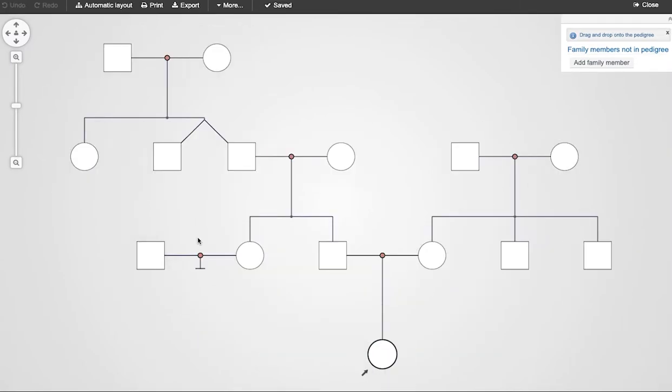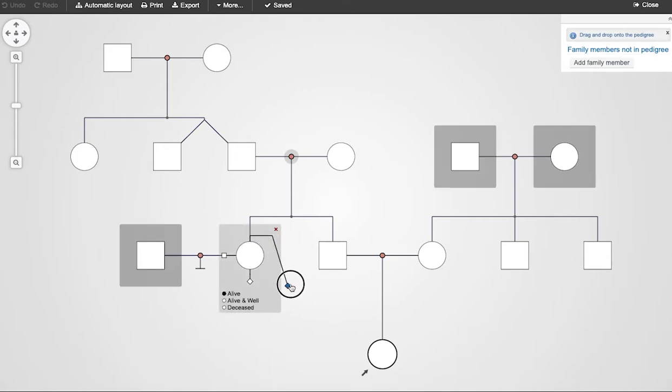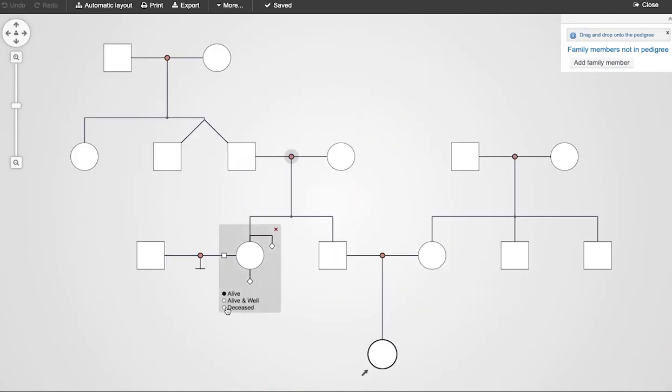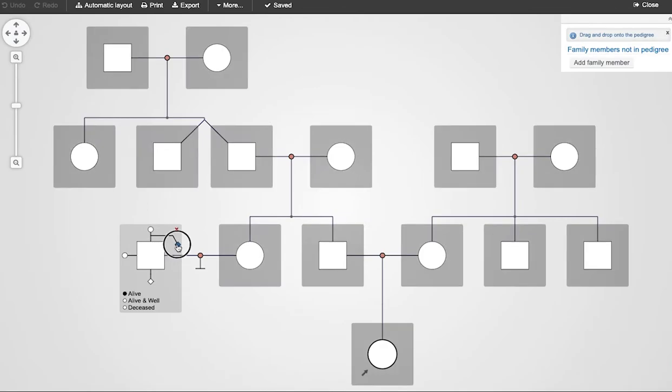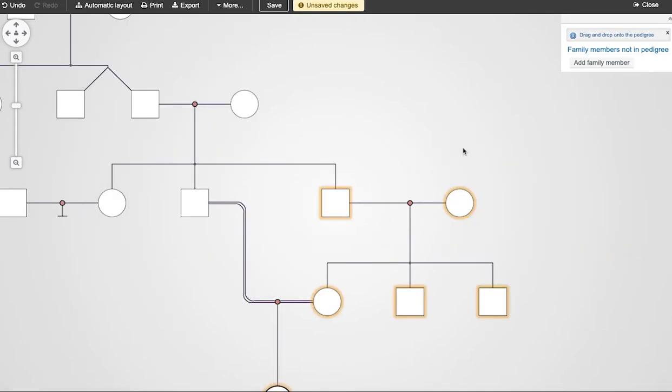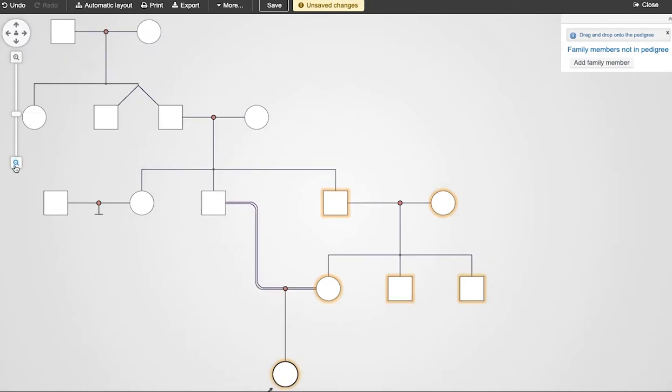To indicate a sibling relationship with another node already in the pedigree, drag and drop the sibling handle onto that node. You'll notice when you drag and hold the handle, all potential siblings are highlighted. If you create consanguinity when dragging and dropping the sibling handle, your pedigree will automatically indicate it.